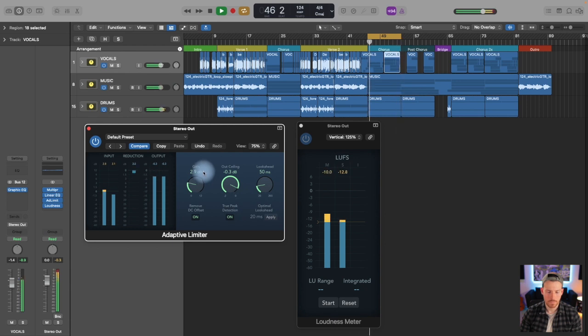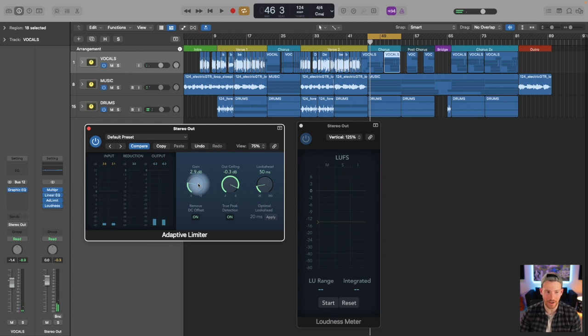Okay, and while I'm pushing this volume up, I'm listening to make sure my track isn't falling apart. Like I'm listening to the drums, I'm listening to the kick and to the snare and to the vocal, making sure nothing sounds like it's getting super, super squashed.